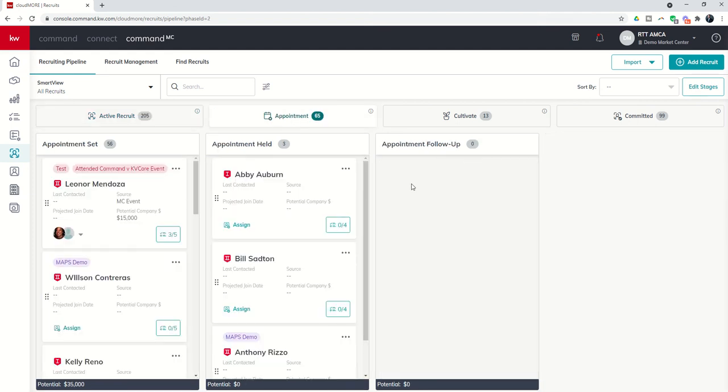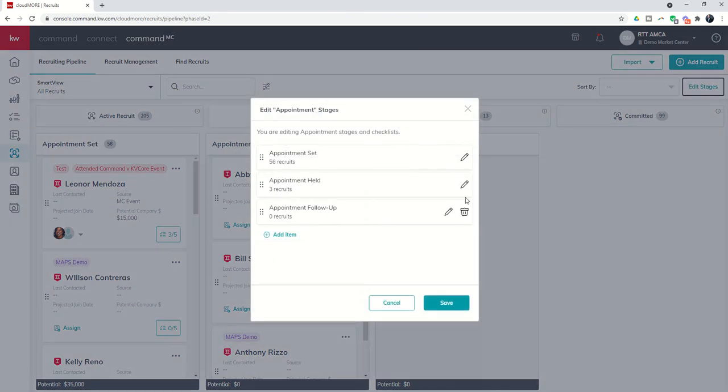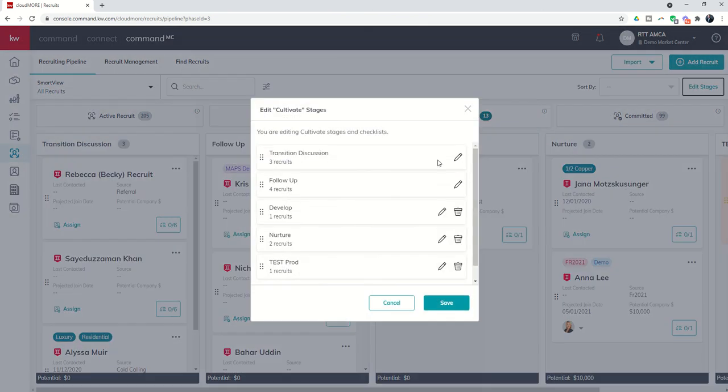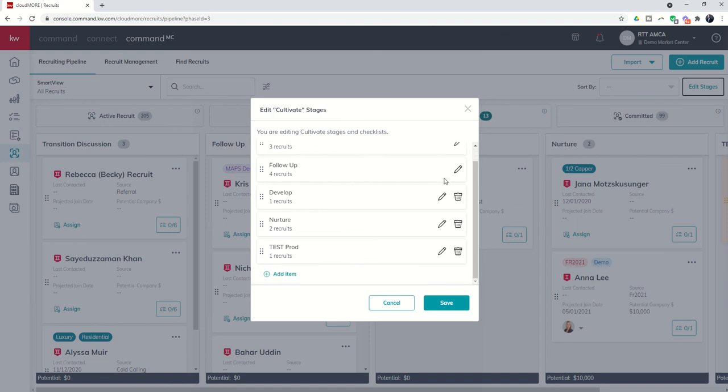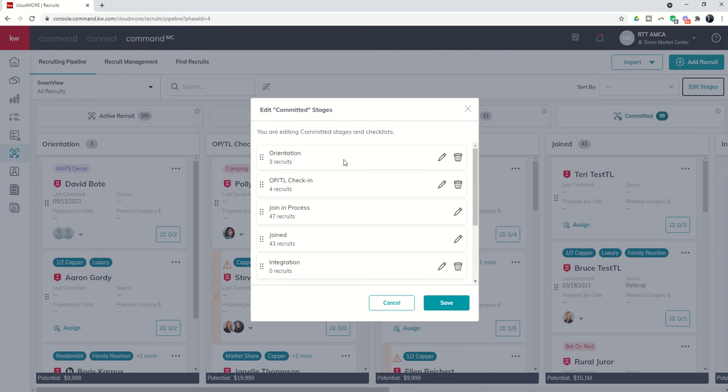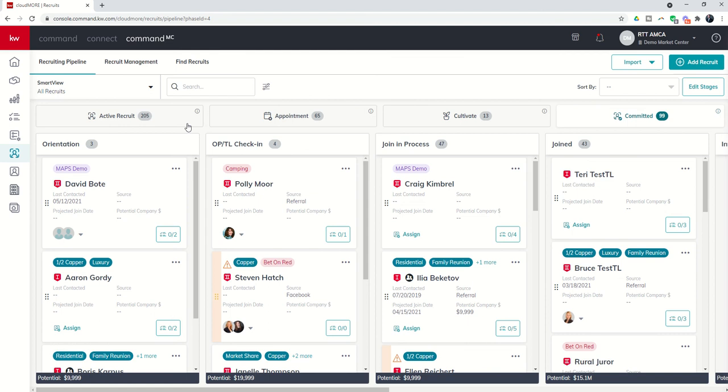Each one of these phases has particular stages that are hard-coded. You can see these two are hard-coded inside of Cultivate. These two, transition, discussion, and follow-up, are hard-coded. And then finally, when we get to committed, of course, the most important one is our joined stage, but we've also got join and process. Those two are hard-coded. But again, anything else you see a trash can by, you can remove. All of the ones that have pencils, you can change either the name, as long as they are not hard-coded, and the checklists for all of those custom stages.